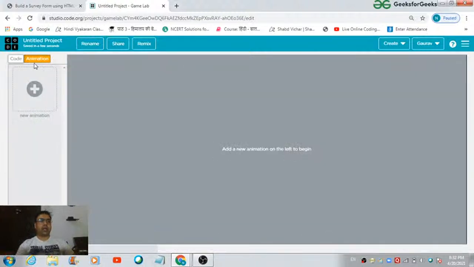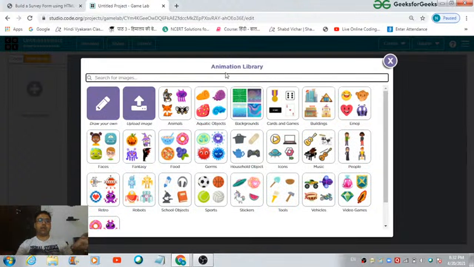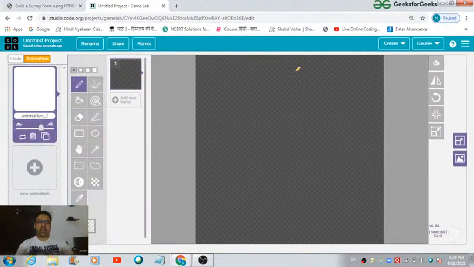Then you can come on this animation library, and then you can hit this new animation tab. Automatically you're going to come across this beautiful page. Then you can hit this draw your own option. You are going to land on an empty frame. Now here you can paste that screenshot which you have just taken.